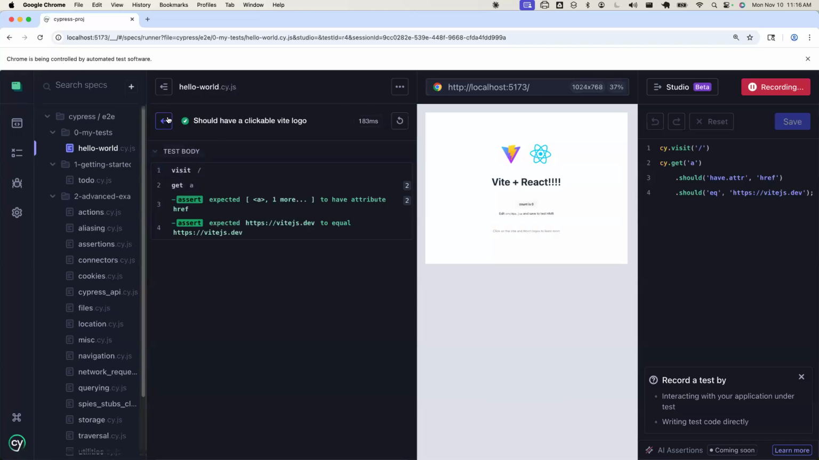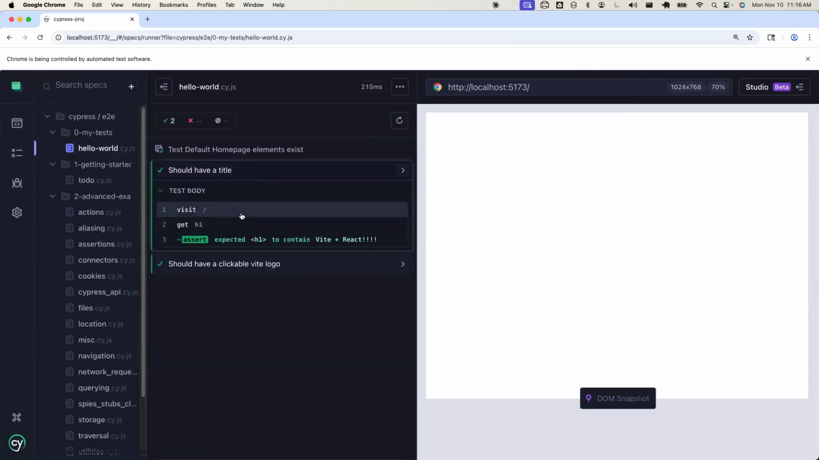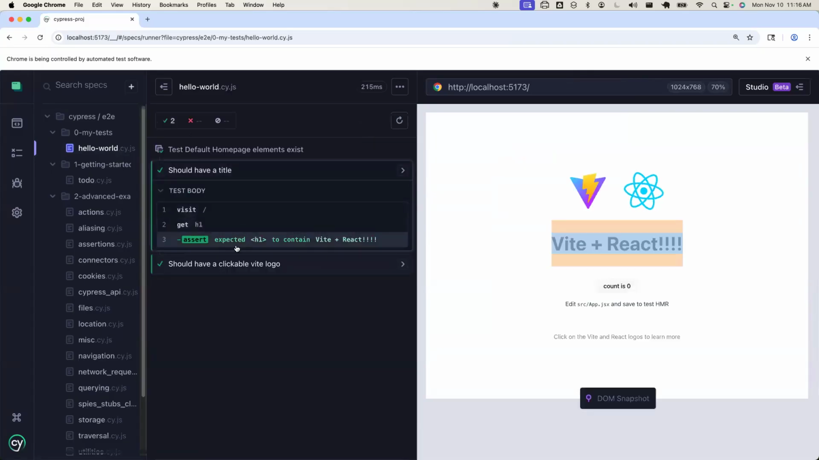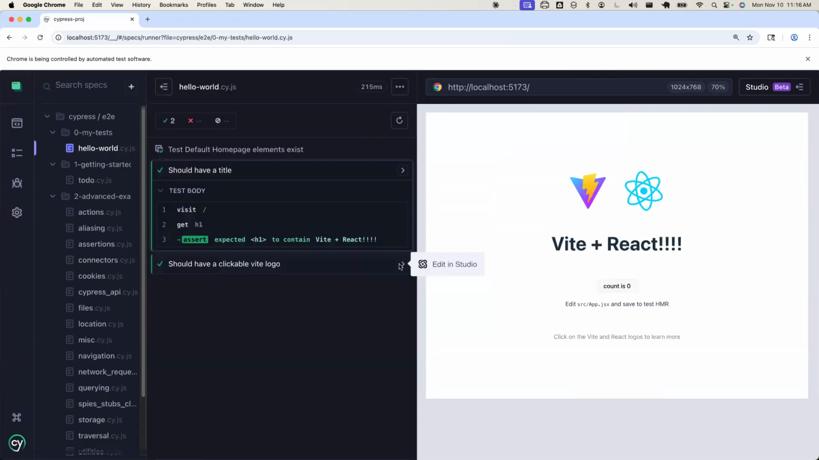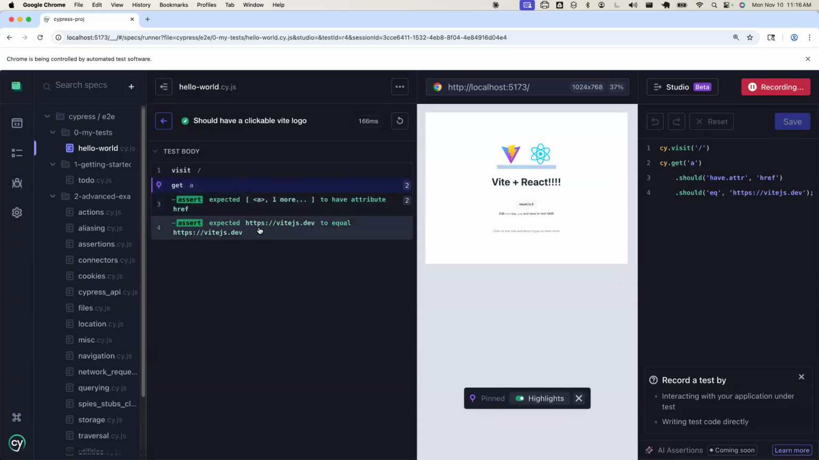So now I should have two tests. There we go. Should have a title. We visit the homepage. We get the H1. We assert. It should have a clickable V logo. We visit the homepage. We get the A element, and we assert that it has a value. And so far, so good.